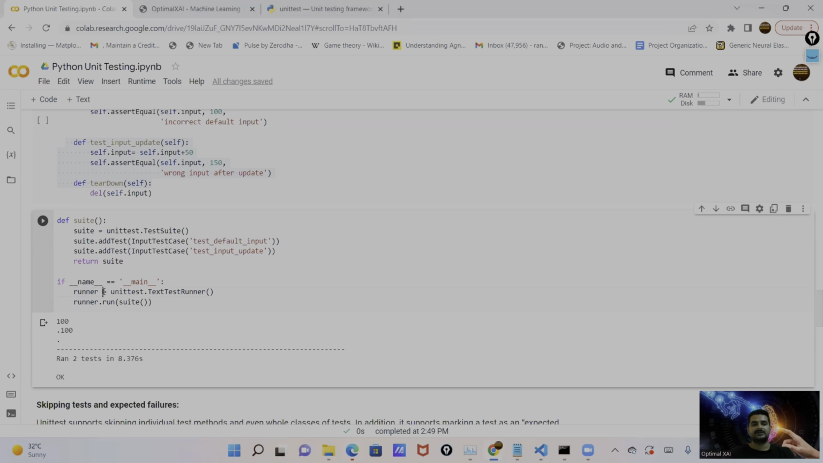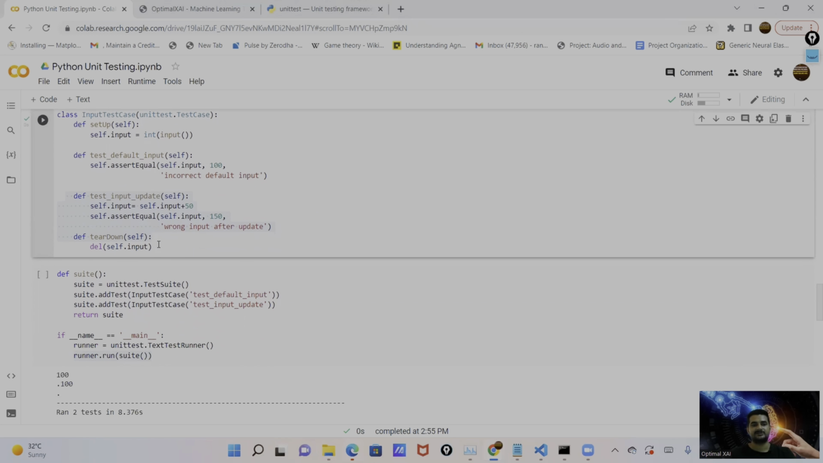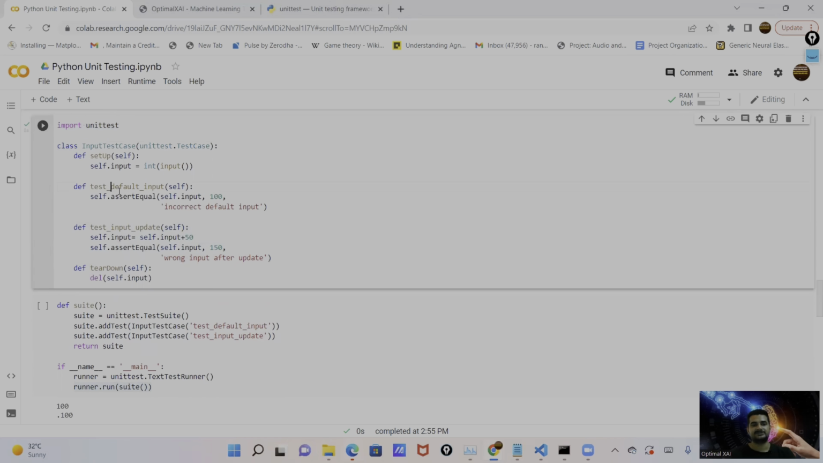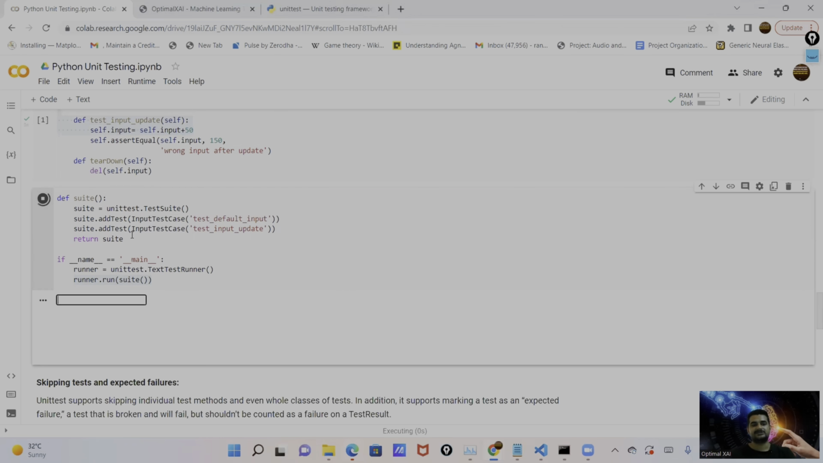First, I am defining an object for the runner, imported from unittest, and then I'm running those runner objects, and at runtime it takes the input. So let me run this first. It's basically defining this class and these test cases. And let me call these test cases under this test suite.